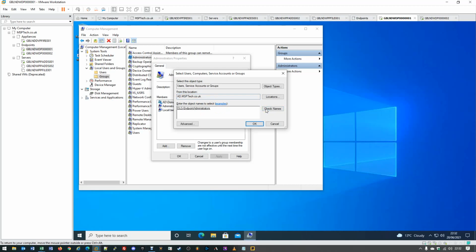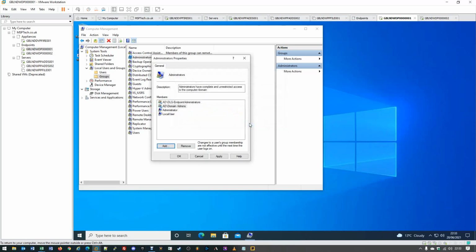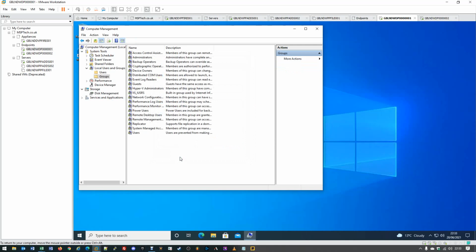We're going to go ahead and click on check names. That's going to populate in for us, and we're going to go ahead and click OK. As we can see on the screen now, we have the DLG endpoint administrators group listed within the administrators group of the machine, and we can go ahead and click apply and OK.